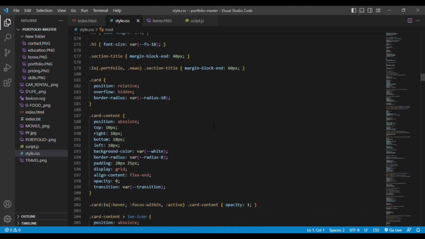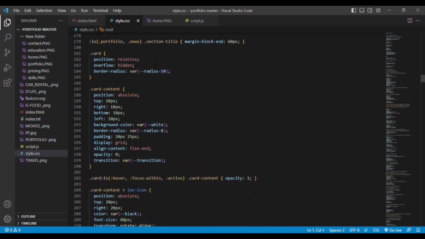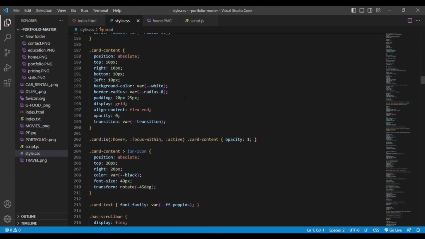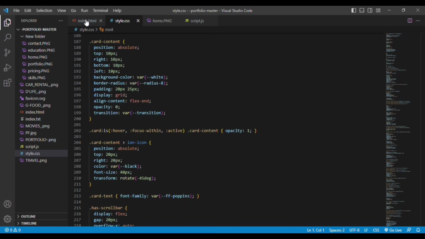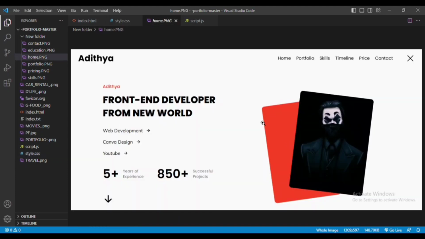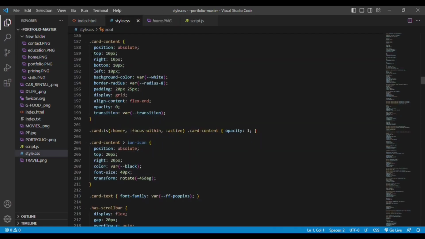Then card is nothing but position relative, overflow is hidden. We are giving border radius to it. And for the card content, you can see card content. This is for the home section. In the home section, you can see the background card is available, right? So this card is given here. Position is absolute, top is 10 pixels, right is 10 pixels, bottom is 10 pixels, left is 10 pixels. These values are given. Then grid and flex end.